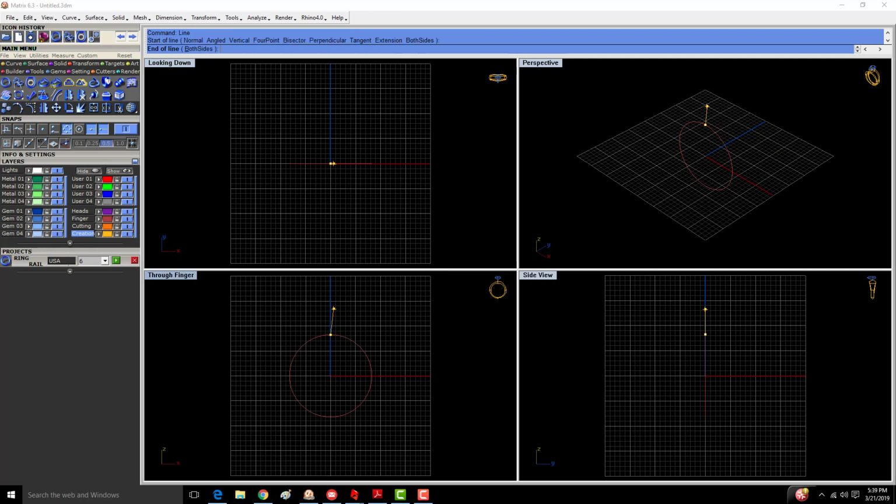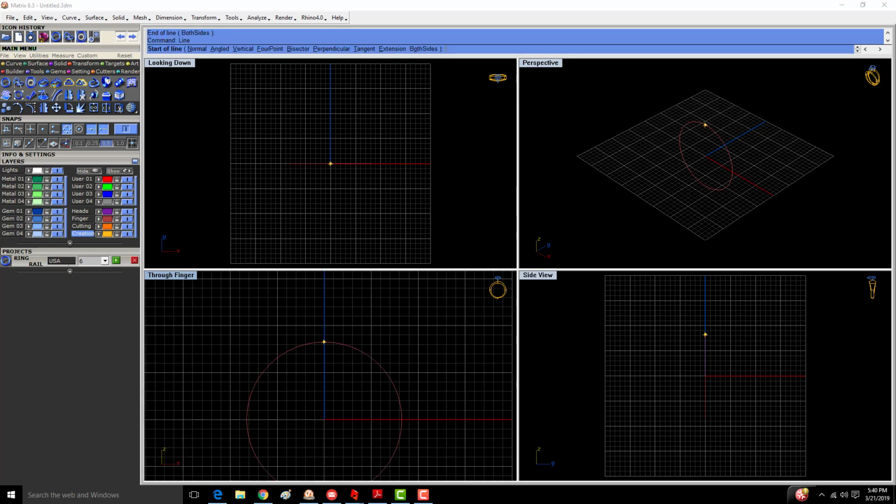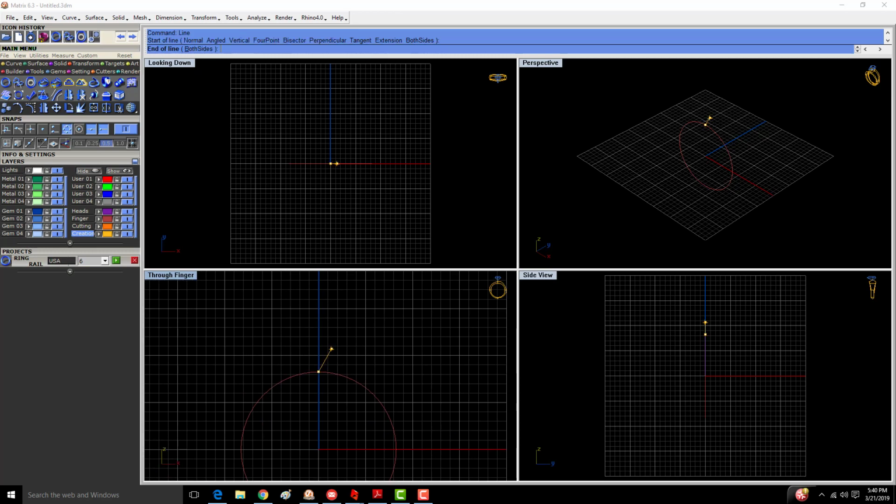And maybe we started it here and we came up. We're actually going to do something a little different this time. Instead of just clicking where we want it to end, we're going to type in our distance. So we're going to start there. And then we're actually going to type in how long we want that line to be. So you can see it says end of line. We're going to type in 2. So that would make that line 2 millimeters long.